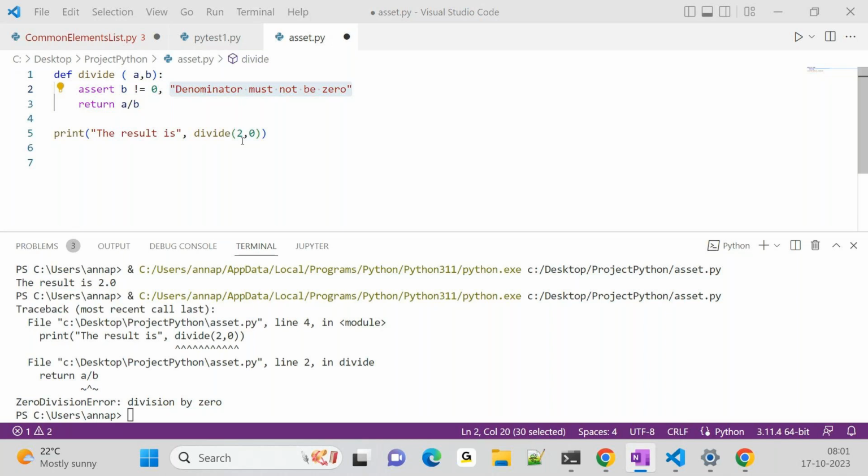Okay. So here, let's see. Usually what happens when I give zero is that when it goes to the return here, it sees zero. Only then it will know that there is a zero in the denominator. Then it is going to raise a zero division error. But before going to this return statement, before Python knows that the denominator is zero, we have written a precondition. Here assertion works as a precondition.